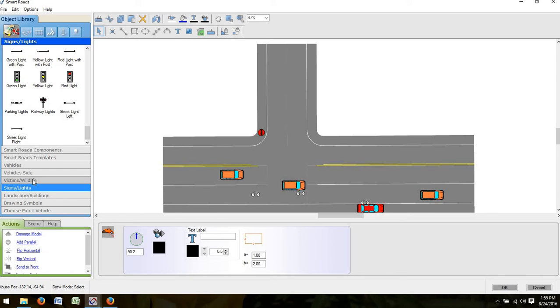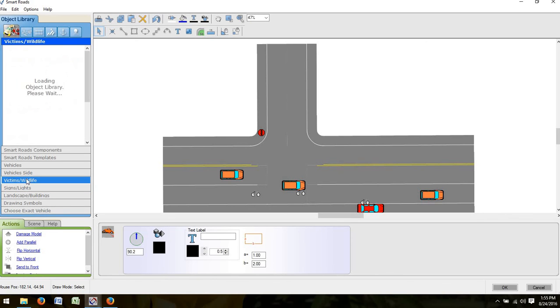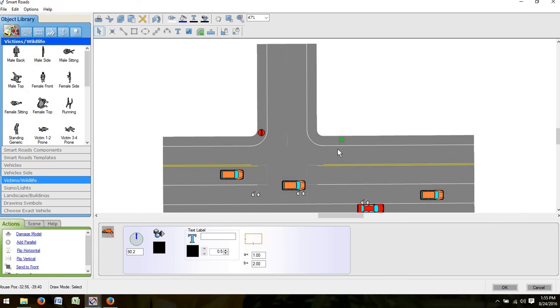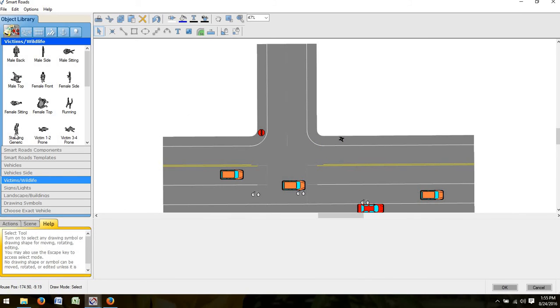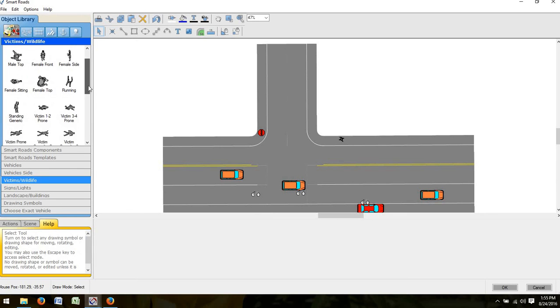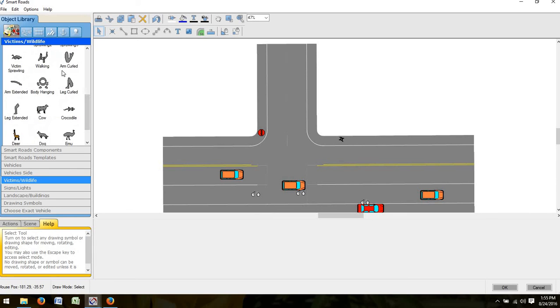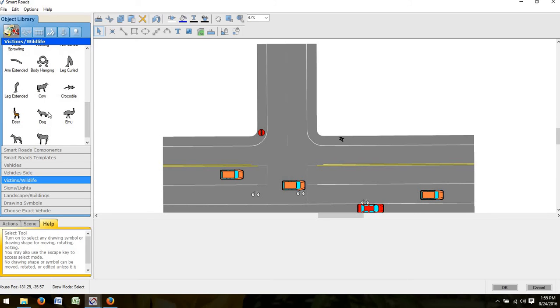And finally, we had a witness to this one, so I have to get a person. All of our people are under the Victims and Wildlife tab. Again, there are top-down and side profile. I always use the top-down view. Because again, if you put a side view one, it looks like they're laying down in the road, which if they are, they are. You also have a couple of body parts here if you want to get really graphic. A couple animals: cow, crocodile, deer, dog, emu, and horses. No cat. There's an emu, but no cat.